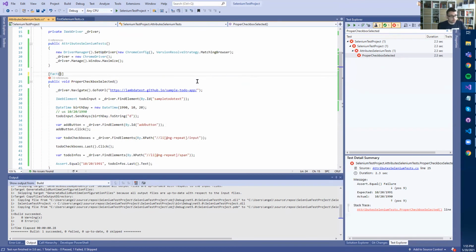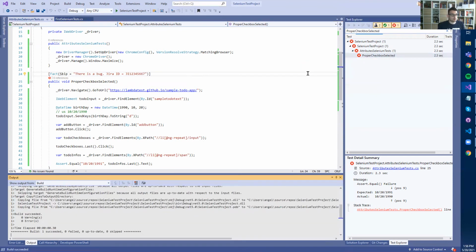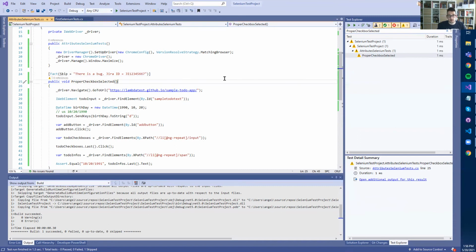If we want to mark it, we can skip it in the next one because it was associated to a bug. There is a bug, Jira ID equal to JI something. And next time when we try to run this test, it will basically be skipped, right? And marked as skipped. This is one way how you can do it.